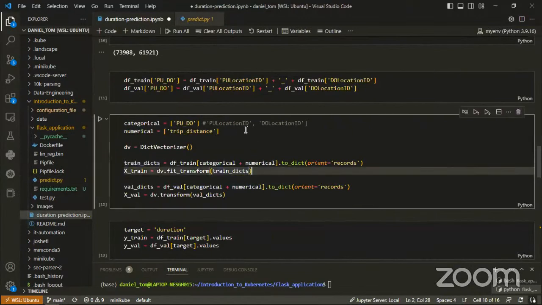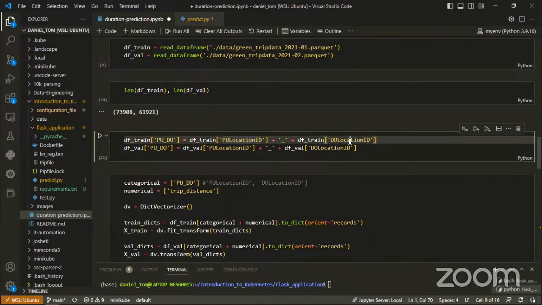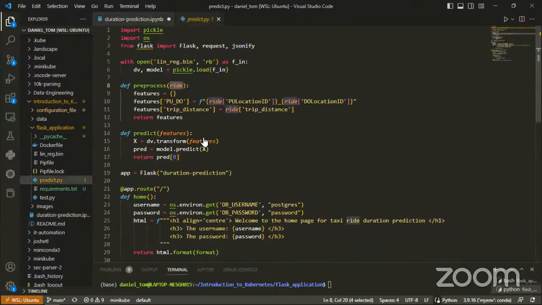So what I did here is that I have pickup location ID and drop off location ID, but I made them a single feature. I made it into pickup_dropoff by concatenating them into one. Pickup location ID and drop off location ID are categorical variables, but I'm putting them into a single variable so that it can make my model better. I don't want to go into the details of that, but that's what I did when I was working with it. So I need to do the same thing in the prediction.